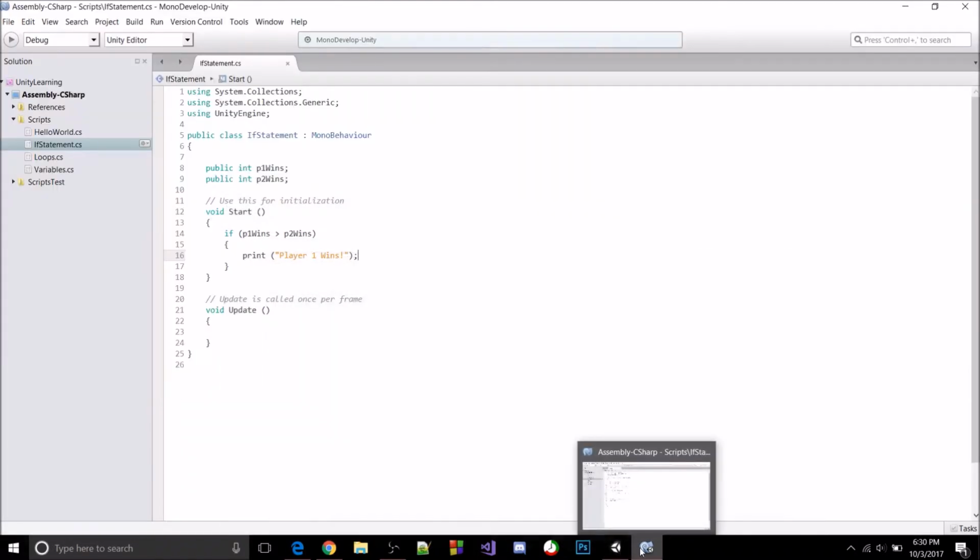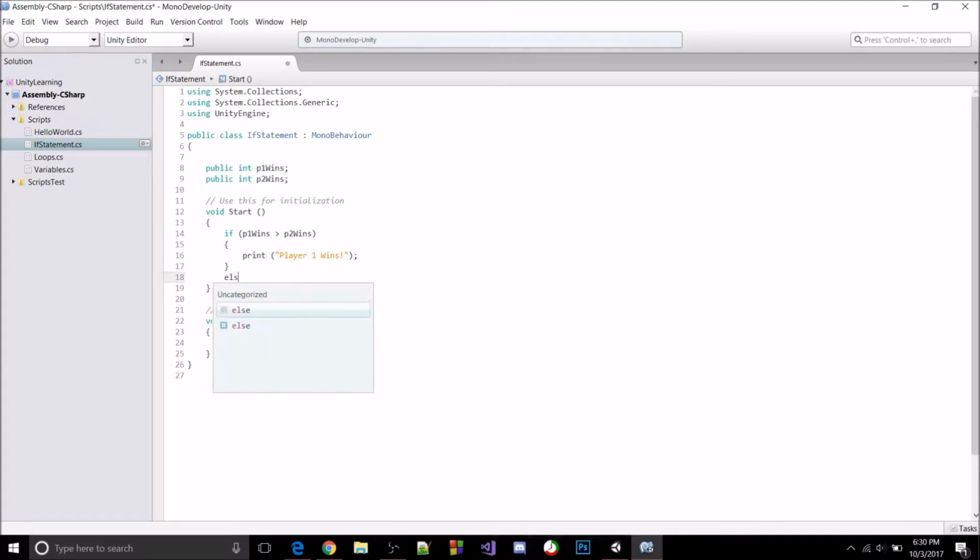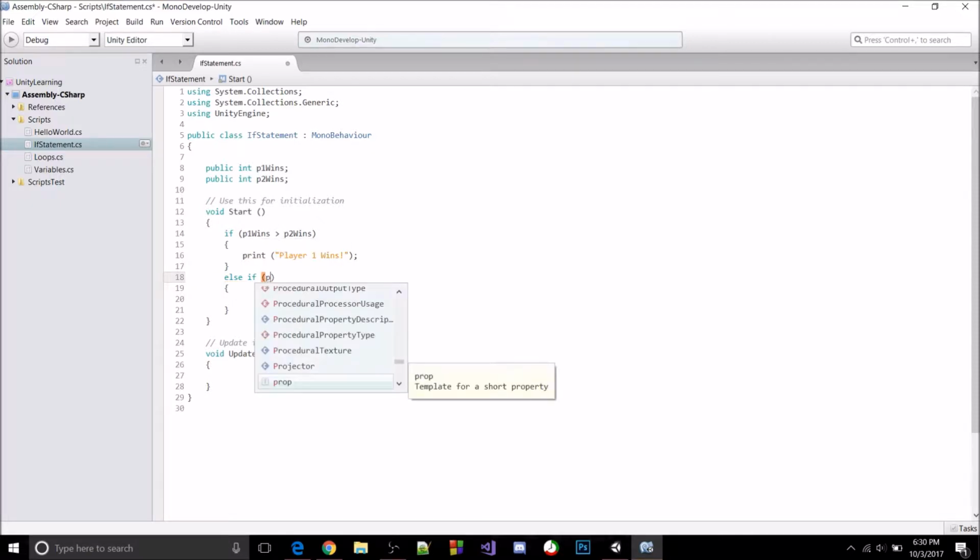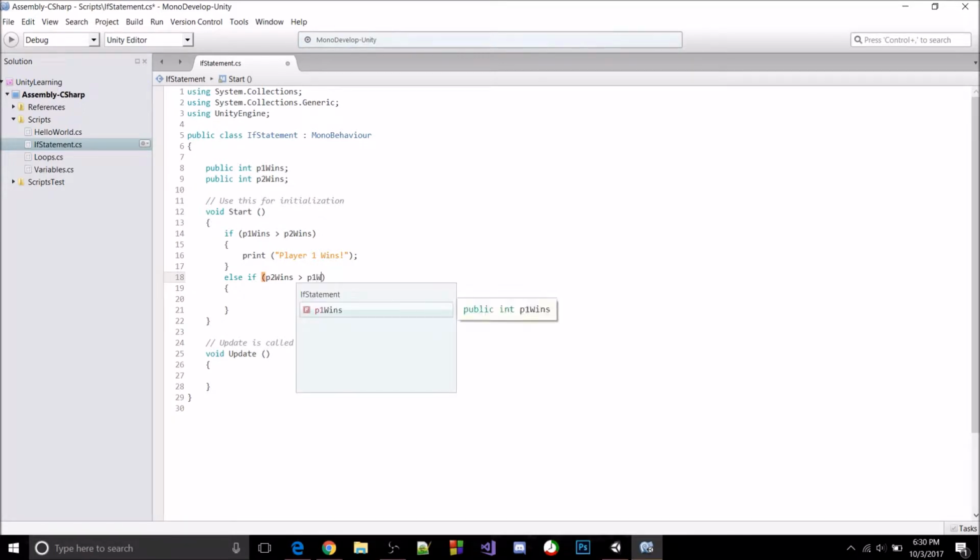But let's say player 2 gets more wins; we're going to print out player 1 wins. So we're going to want to go back to the if statement. You don't want it to end here, right? You want to play it if player 2 has more than player 1. So we're going to create an else if statement. How else if statements work is that they're just like if statements, except they only run if and only if the first condition is false and this one ends up being true. So if this is false, that means player 2 wins is greater than player 1 wins. So we're going to check for this statement, and if this is true, then we're going to print player 2 wins.